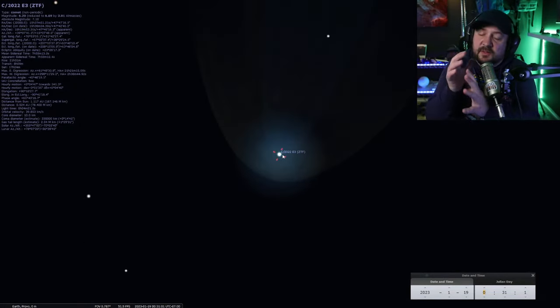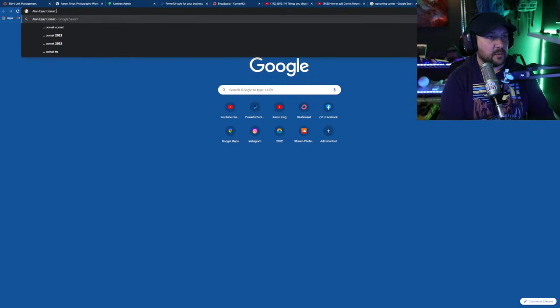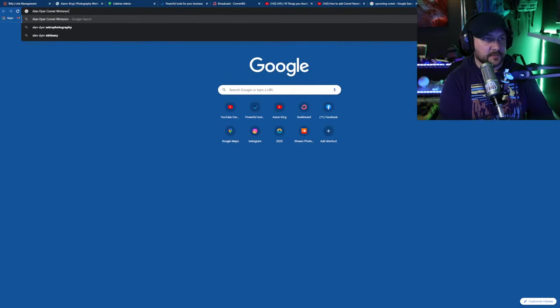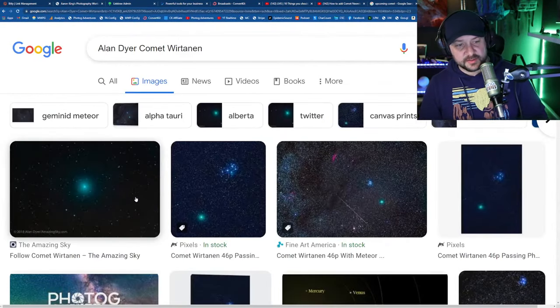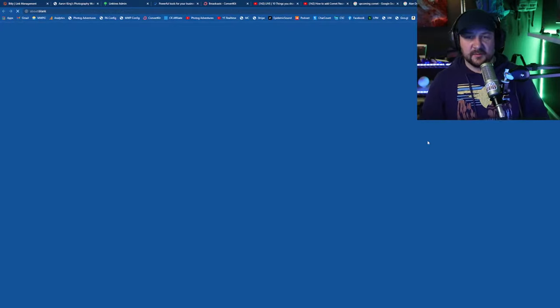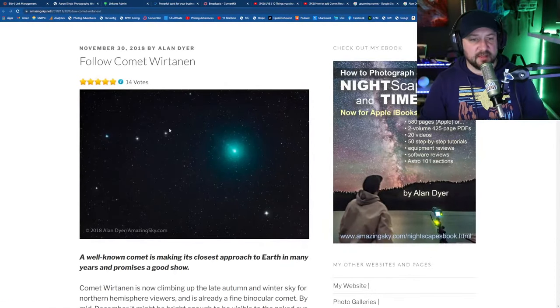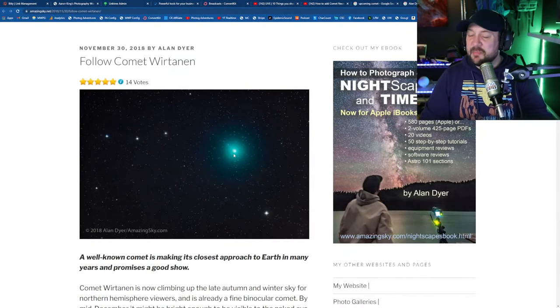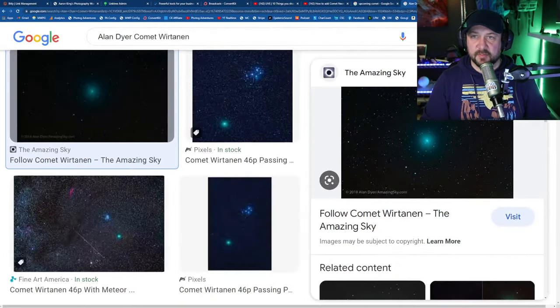If you capture a photo of this, you're going to see a little green blob, kind of like Comet Wirtanen. Let's go ahead and go to Alan Dyer's. Alan Dyer, Comet Wirtanen from years ago. And Alan Dyer had a good image of it, showing off the green little fuzz. You know, this is what you can expect. So AmazingSky.com, Alan Dyer, good book. You should get that. And this is the comet that he captured of Comet Wirtanen. This may be all that we see with this comet, and that might be the best that we get.